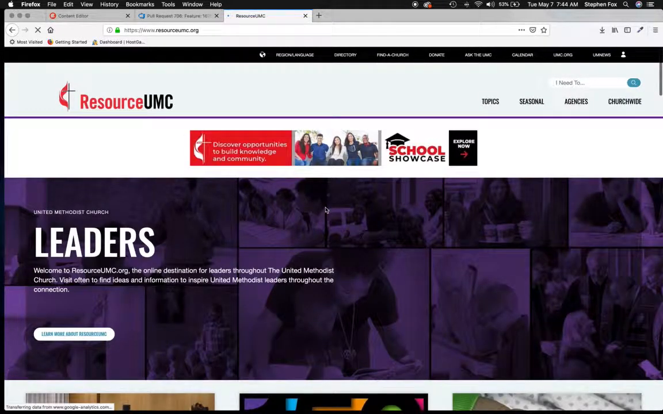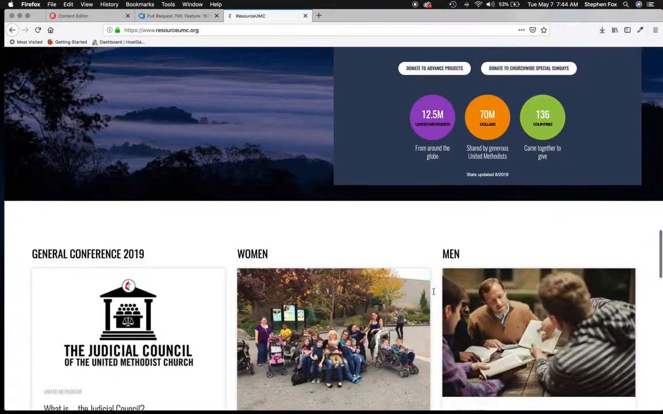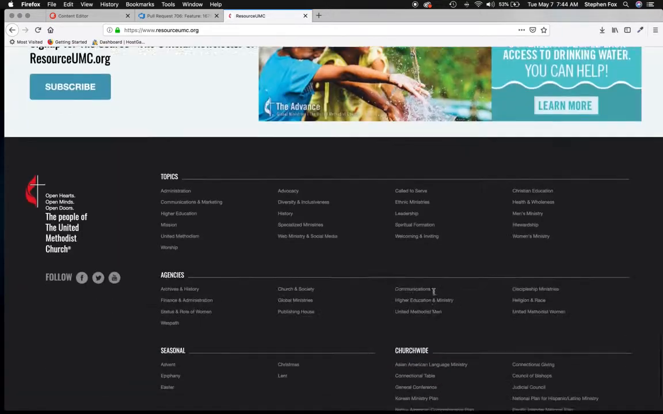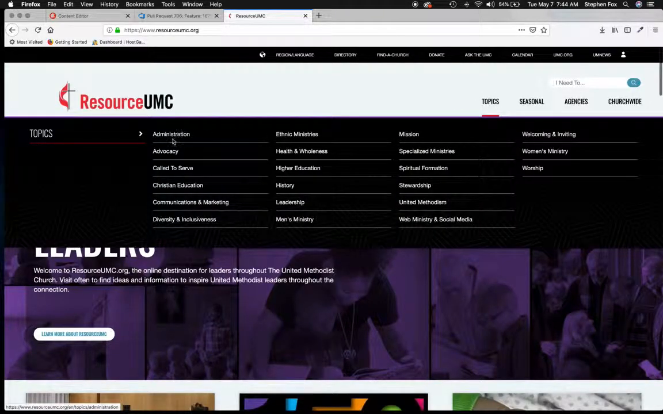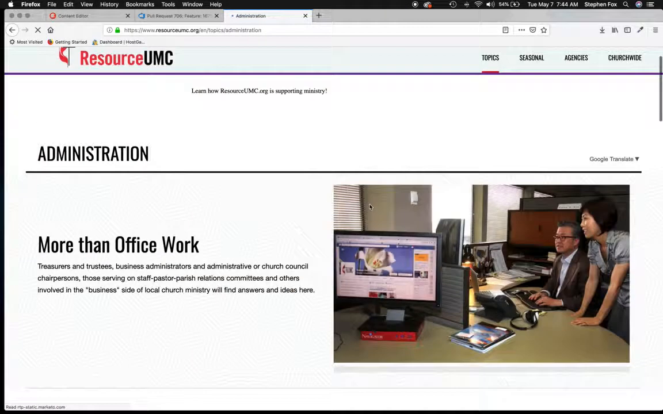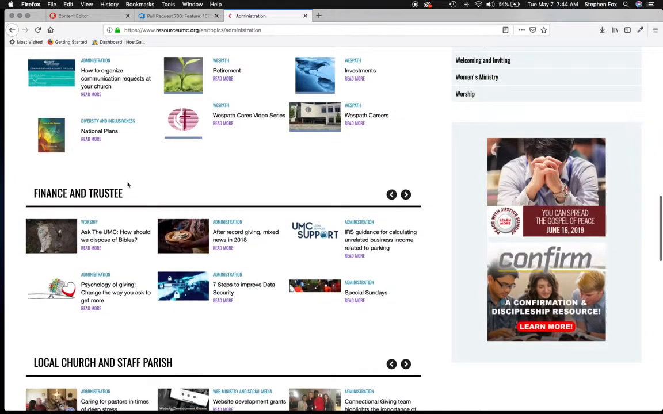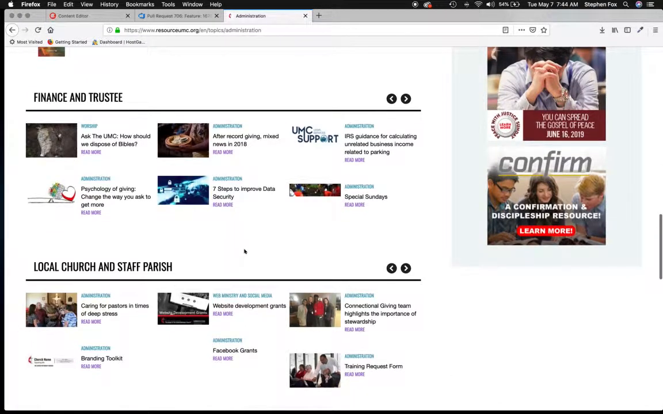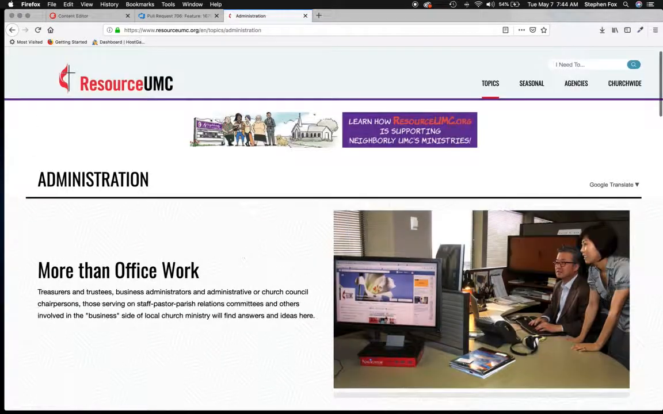So we kind of discussed how the home page is a parent page because its sole purpose is to present opportunities to explore the site as a whole. Parent pages accomplish a similar goal, but they are more focused. So if we go to administration under topics, you'll see that it operates similar to the home page, but it's a much more focused effort. Finance and trustee, administration and planning, local church and staff parish all relate to administration. And this is an intermediate page template at use.